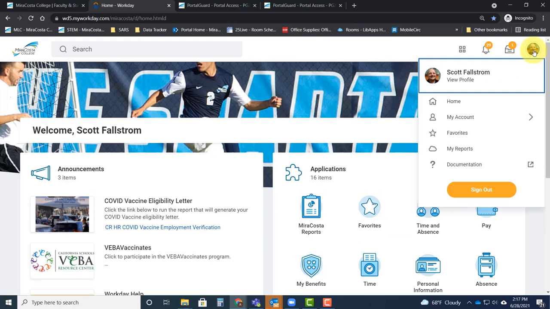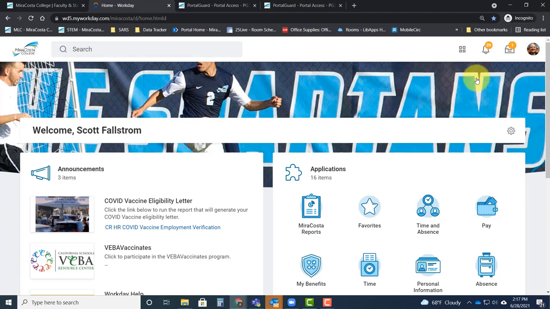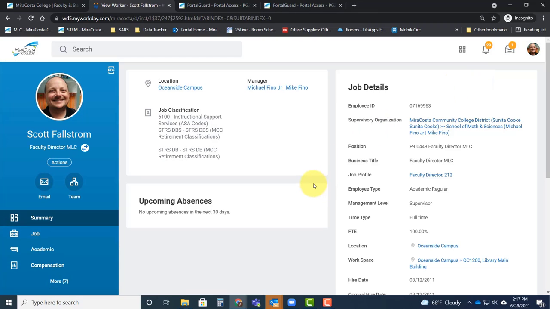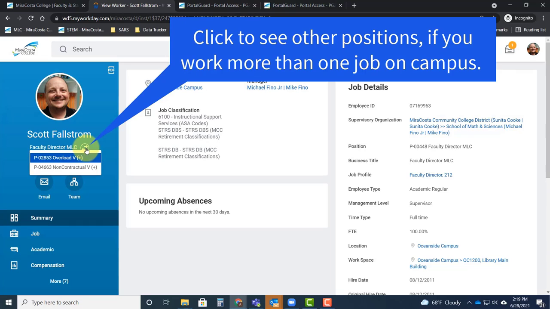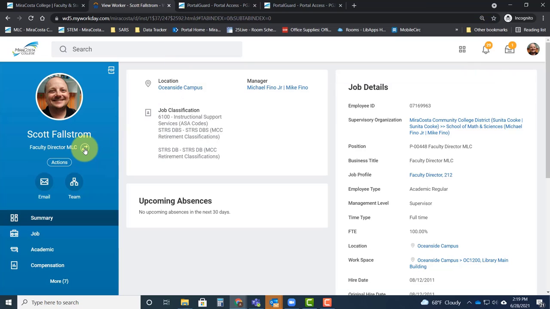There is one more piece in the top right. If you click on your picture, or maybe your initials there, you can view your profile. Your profile will show you different jobs that you might hold on campus, including the main job that you have. Now, if you do have multiple jobs on campus, there's an arrow on the left-hand side right under your name. This little two-way arrow, when you click on it, shows all of your different positions on campus. Each one of them will have a different number, so make sure you enter your time correctly.